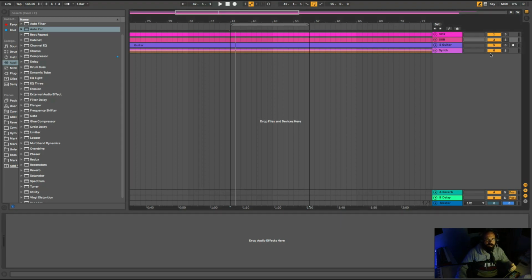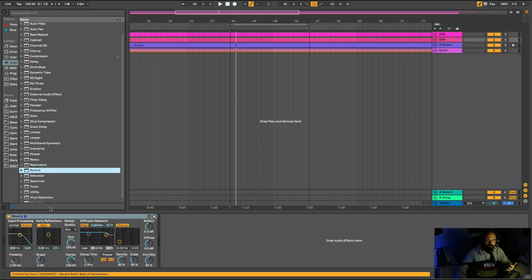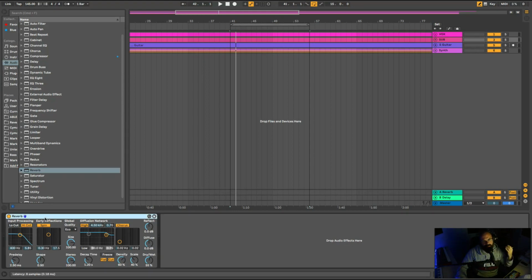I do like the Ableton Reverb. If you look up on the screen here, boom, it's very simple, very basic. I like it though, it's pretty effective. The Ableton Reverb is good. I like Valhalla stuff myself, but the Ableton Reverb is not bad at all. If you're not using it, give it a look.